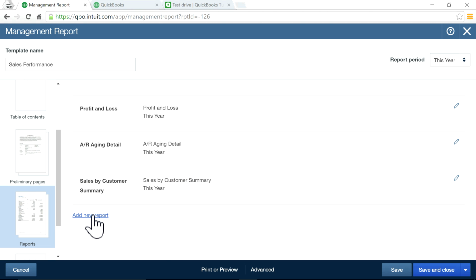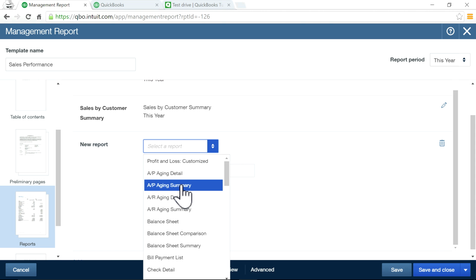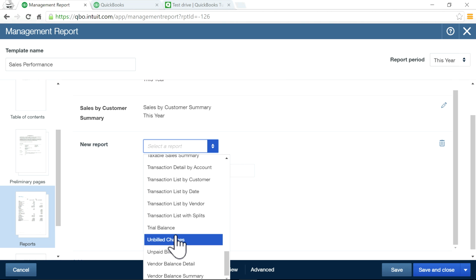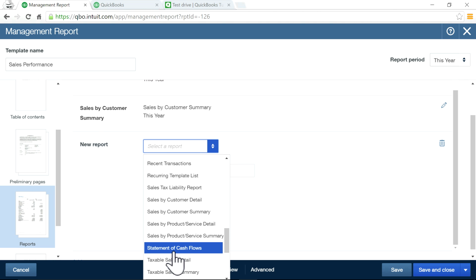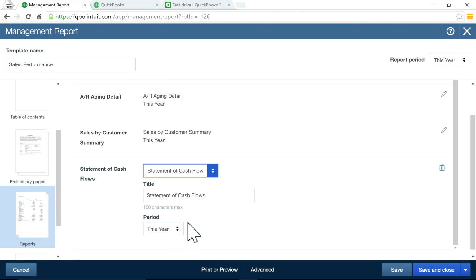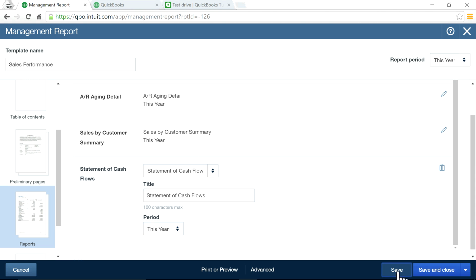And you can add any reports from QuickBooks in here, just select the reports. As you can see, any report, right? Let's say you want to add, you don't want to add too big a report, as long as it's a one-page thing. Let's say statement of cash flow, okay? And so you can select the time frame in here, right? And you can just save it.